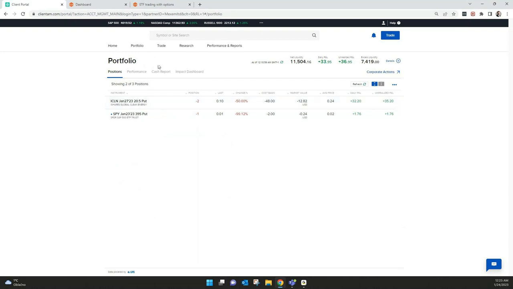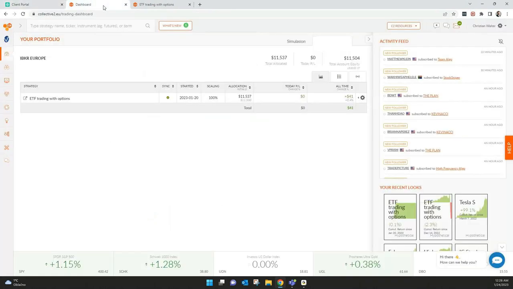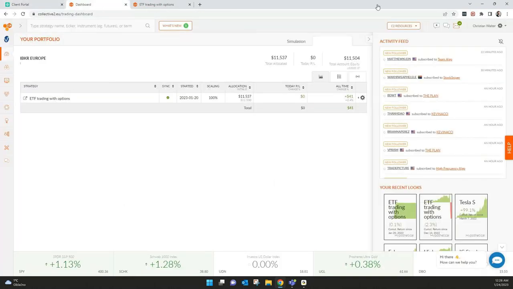As we showed the performance already, we can also give you some more details about the strategy in total. For this, you need to check Collective 2. Here we see exactly the same strategy with the same open positions. Everything we do in the portfolio of this account will be automatically displayed here in Collective 2.